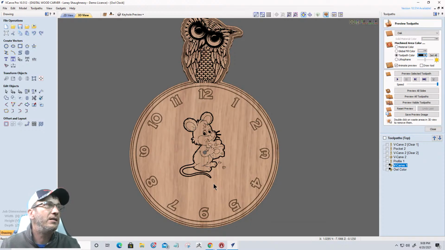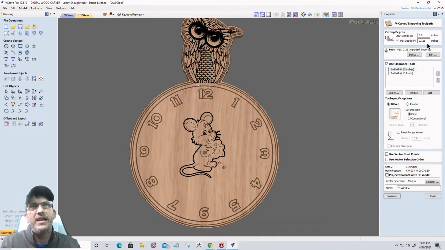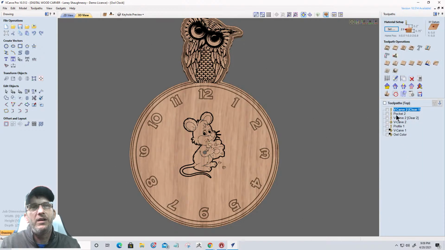Many of you may be on 10.5, and a lot of you may not be on 10.5. So we'll just download the DXF files and you can play with them there. It's a very simple VCarve toolpath with a 1/8 inch flat depth. Choose your bits. That'll do the majority of the clock. There is a small pocket that cuts out the center of the hole.